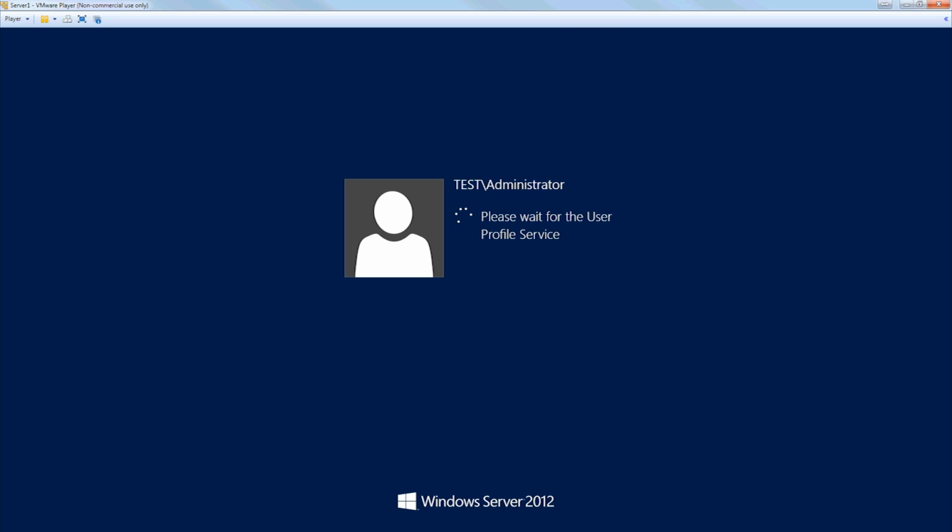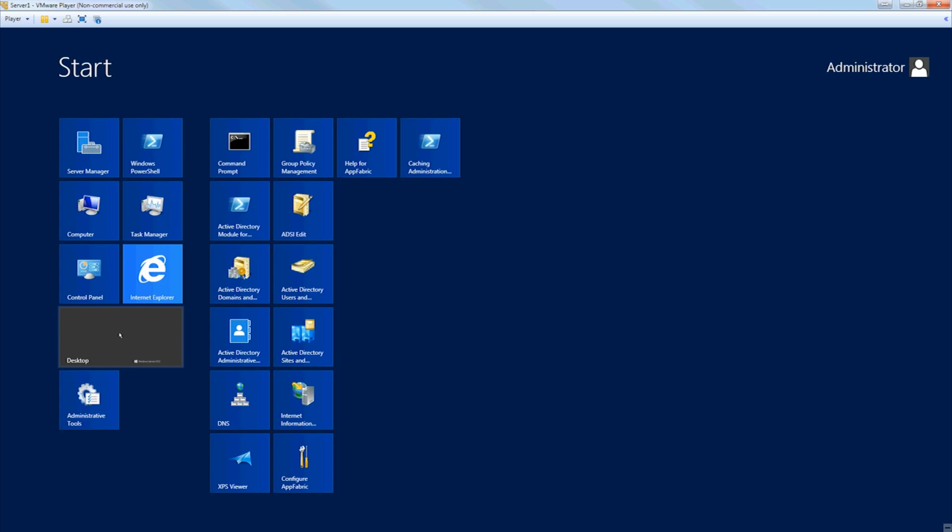So now just log in. Make sure you're logging in as your domain administrator as well, because if you're not logged in as the domain administrator, you will not be able to do this. And you'll run into all sorts of errors and be scratching your head why it's happening and all that sort of stuff. So now, wait for it to log in.